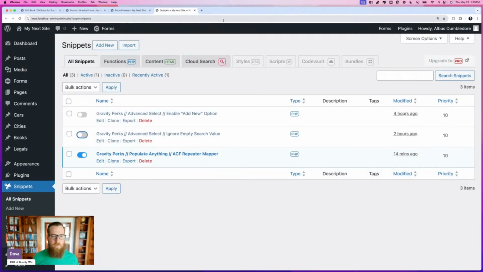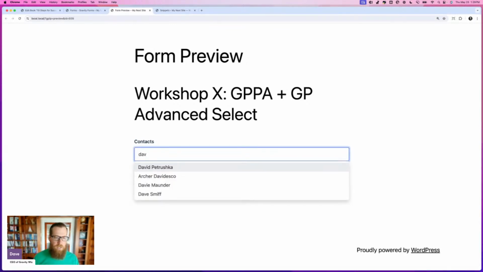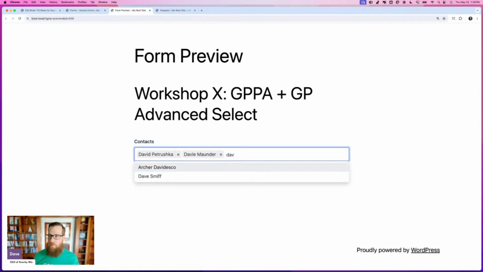And just ignore me for a second as I refresh this. So yeah, you can see it does the search and then you select it. Now that actually goes perfectly into this next question that we had.